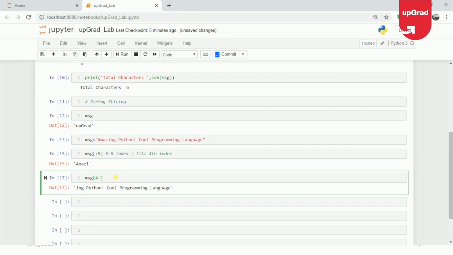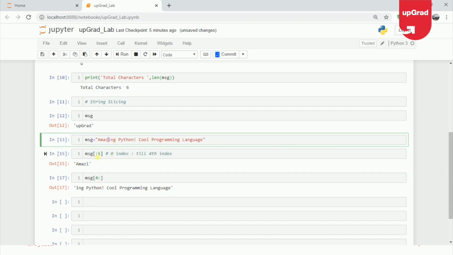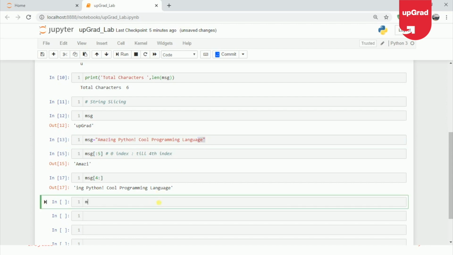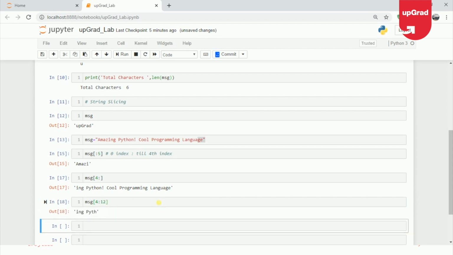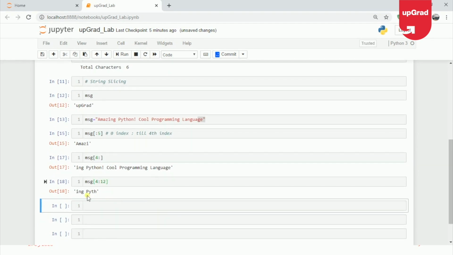You can see that it is starting from the 4th index, which is I. Let me help you with this: 0, 1, 2, 3, 4. So it starts from the 4th index till the end of the variable. We can also specify the start and end limit. For example, 4 colon 12. You can see it is starting from the 4th index until the 11th index, which is 12 minus 1.